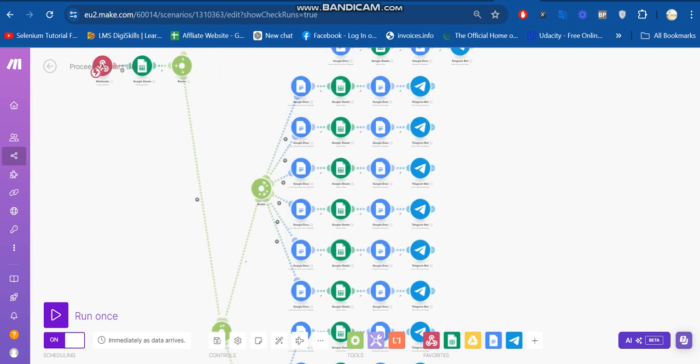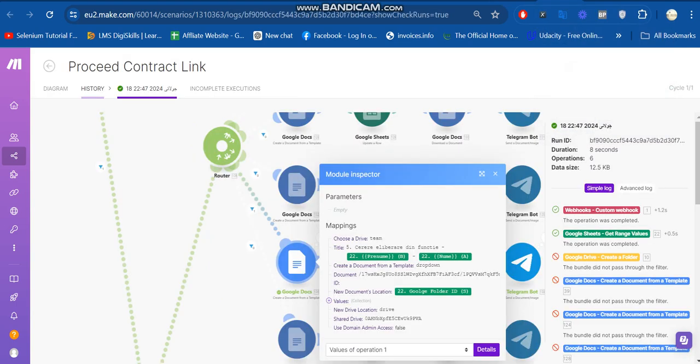After that, we update the document link. Once it's created, we download that document and send it to that user, saying your contract is ready. So this is how this automation works.